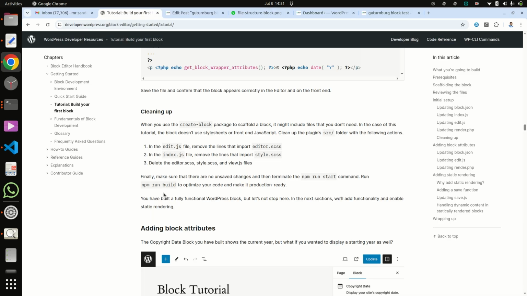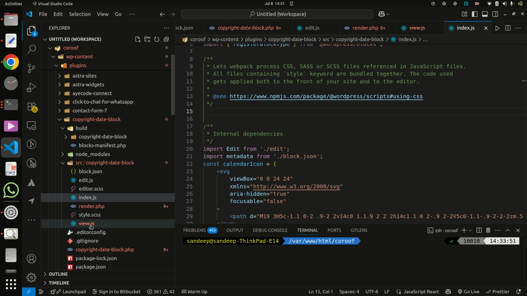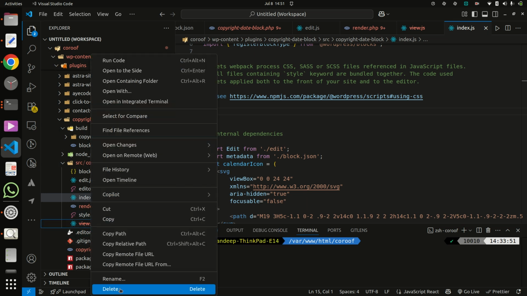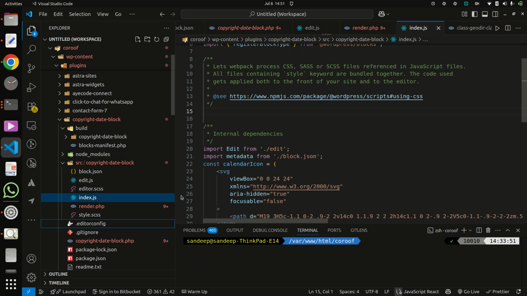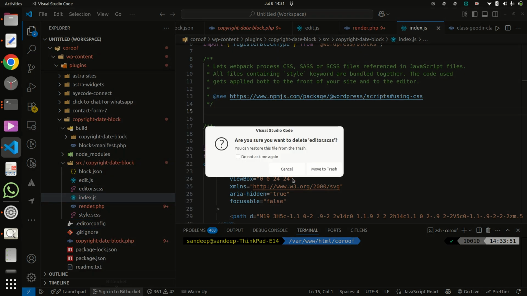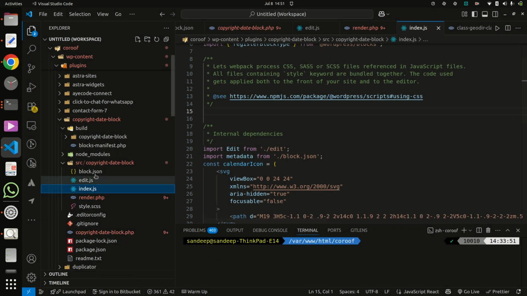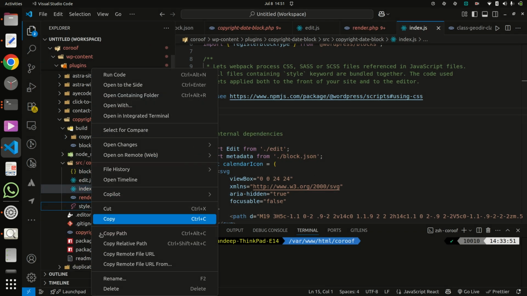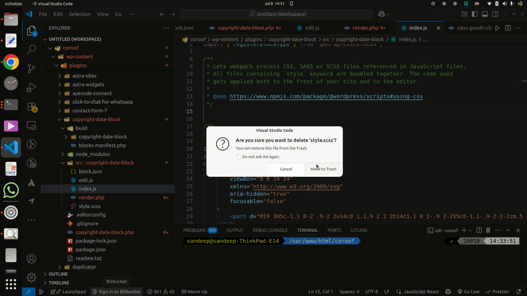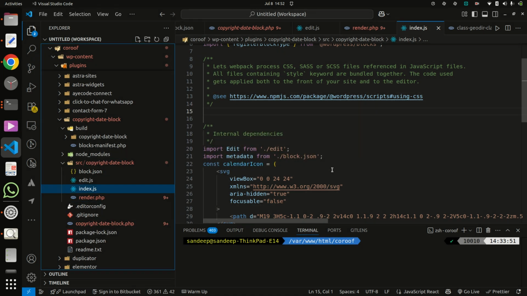If you are managing styles, then you can keep them and not remove that. Delete the edit.scss, style.scss and view.js files. Delete editor.scss and style.scss. Okay.